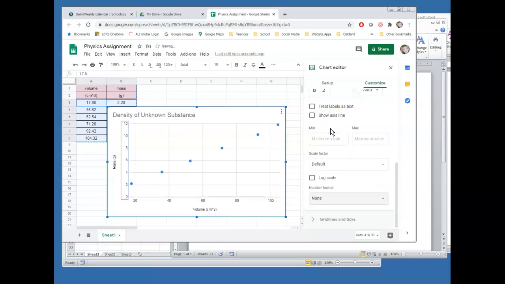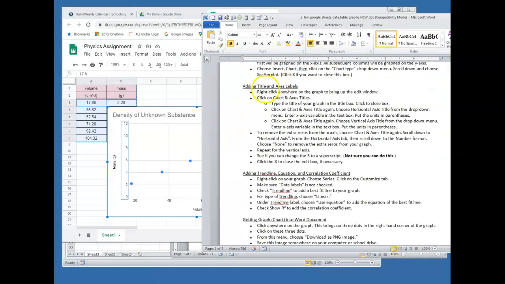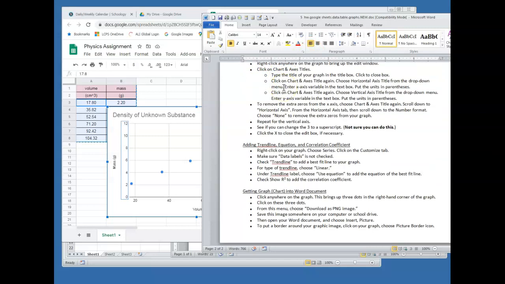So that gets rid of those. Beautiful. All right, let's take a peek at what we have done so far. So we've created our graph, we've added the title and the axis labels. We are now ready to add our trend line, equation of the best fit line, and the correlation coefficient.